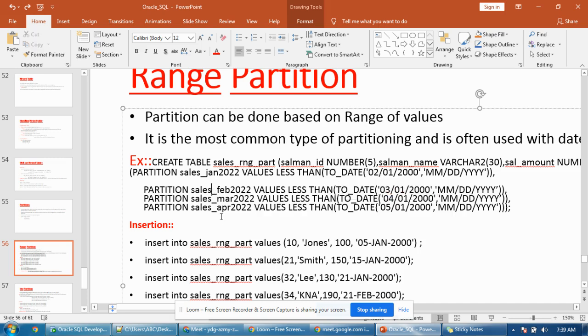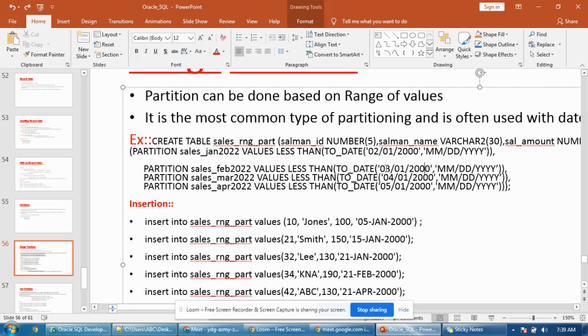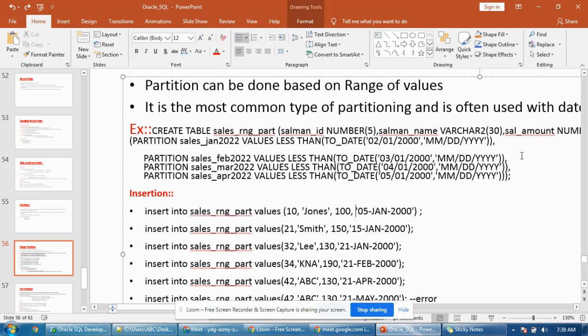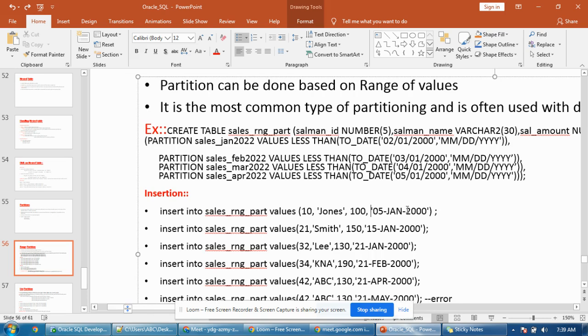You just need to take care of the partition names and which data you want. That particular month you have to specify. While inserting the data, you are not considering these partitions, you can simply insert the data. This is the table values. You can give the sales data, and by default the system itself will take care of which partition to insert into.